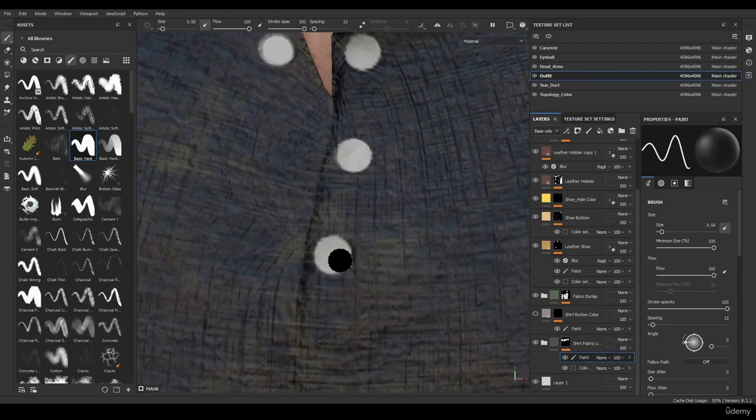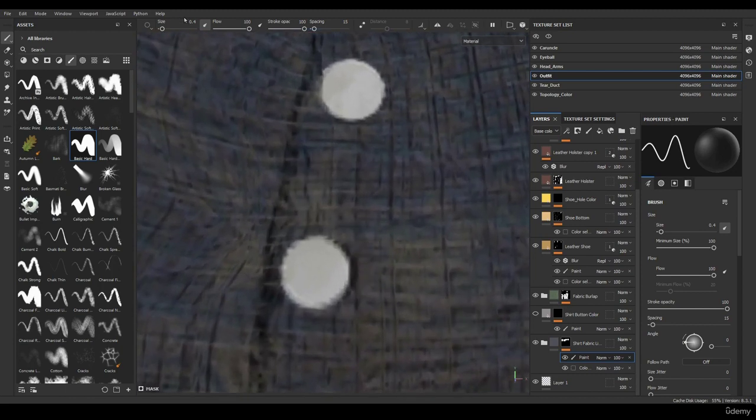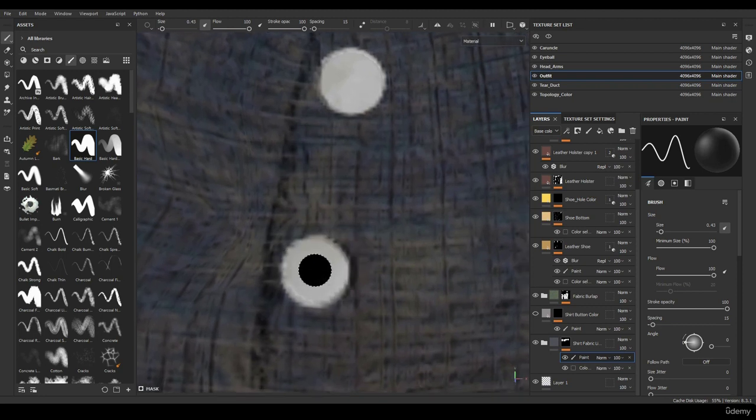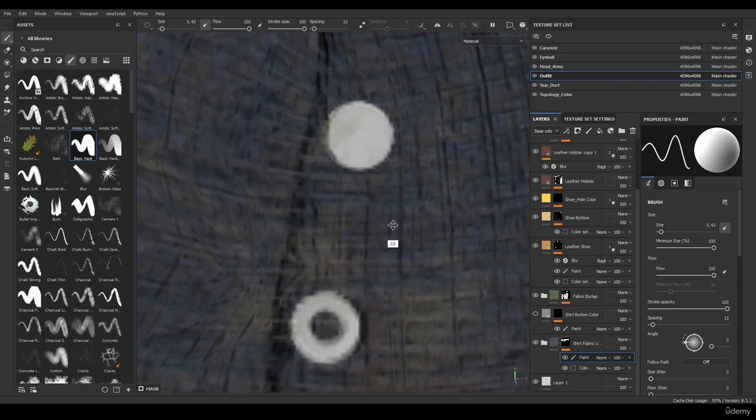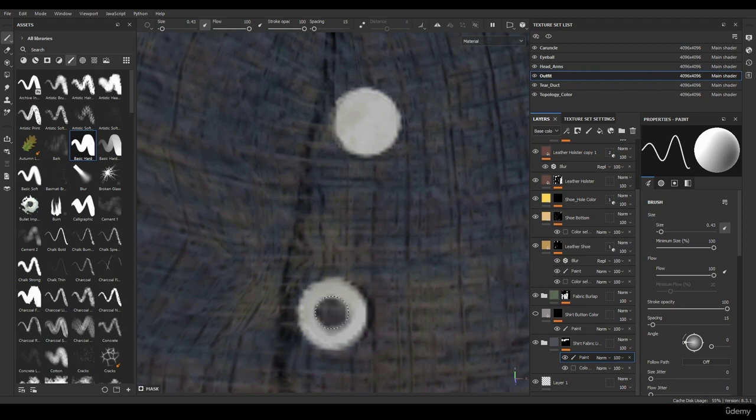Bring down the brush size. Maybe I could set this to 0.4. Yeah. You know what? I'm going to set it to 0.43. I'm going to press X and show the fabric here. So it looks like there's more of a tube on there, an illusion of a tube.